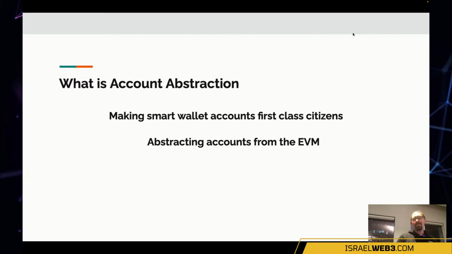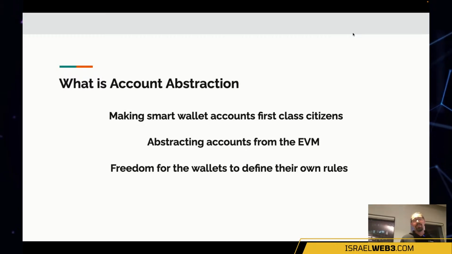So abstract the account from the EVM, that's one. Basically, it's freedom for the wallets to define their own rules. As a wallet, you can do everything. You're not constrained by the EVM. The EVM is still the first version, and that's how Ethereum was built, but it's for developers, and it's not good for all use cases. With account abstraction, you have your Solidity code to create the logic to verify transactions, to execute them, and to manage the private keys, so you can do much more. And we can see this with the wallets we have now.